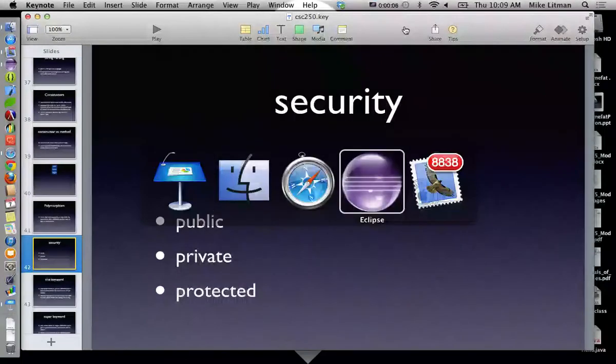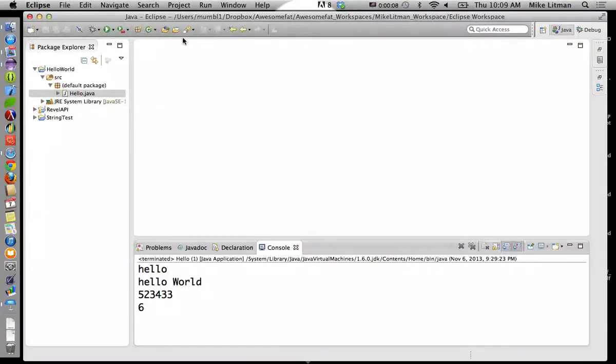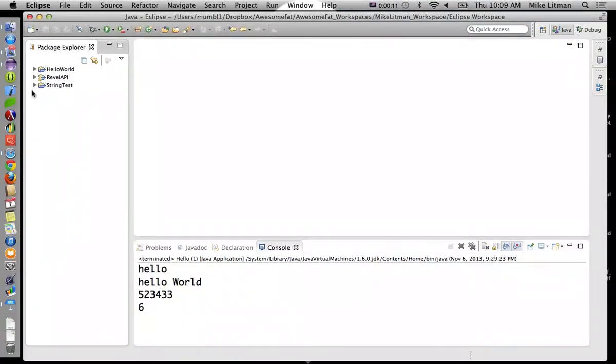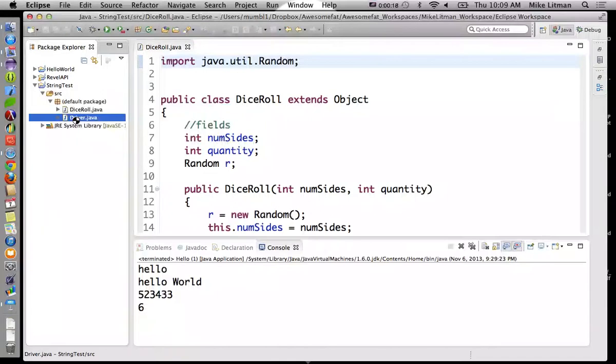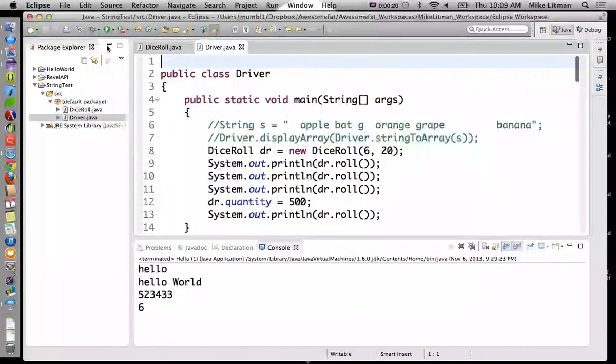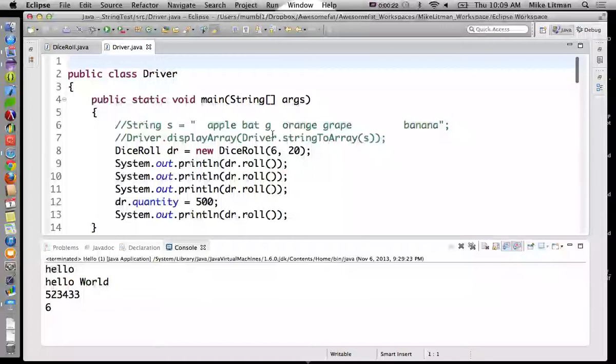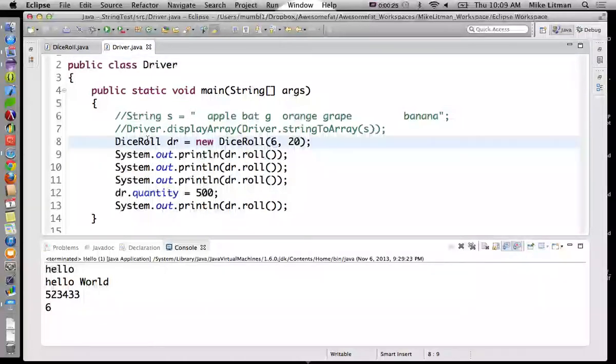Okay, if I remember correctly, we were writing our dice roll object. So we created our dice roll. Let me just do something real quick to make my life easier. Right now, I'm passing in the number of sides and the quantity. I hate the order I'm passing those in.